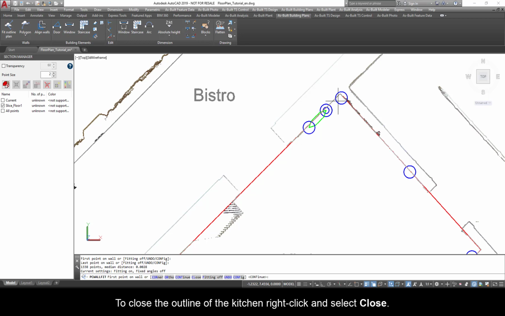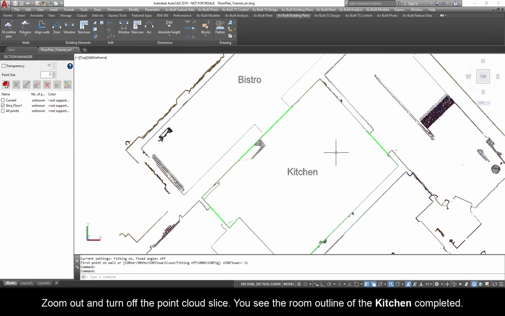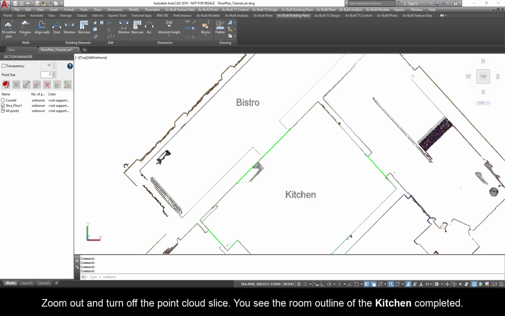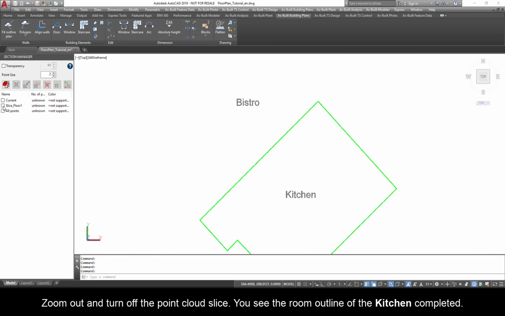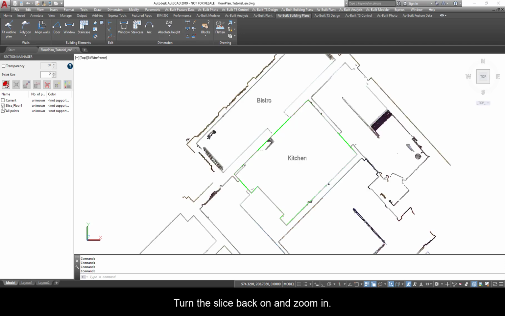To close the outline of the kitchen, right-click and select Close. Zoom out and turn off the point cloud slice. You see the room outline of the kitchen completed. Now we will work on the bistro area. Turn the slice back on and zoom in.